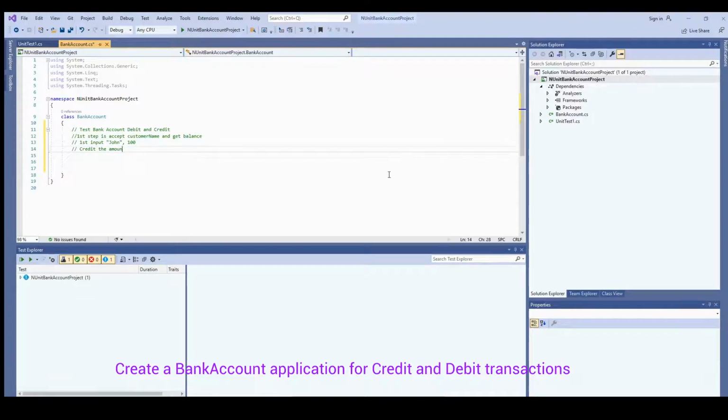The second is to credit the amount. Say, for example, John deposits some amount in the bank account. Say he's going to deposit $50 here. So the balance is going to be 100 plus 50, which is 150 here. Now, say for example, John wants to withdraw some amount from the account, so it is going to be a debit transaction.